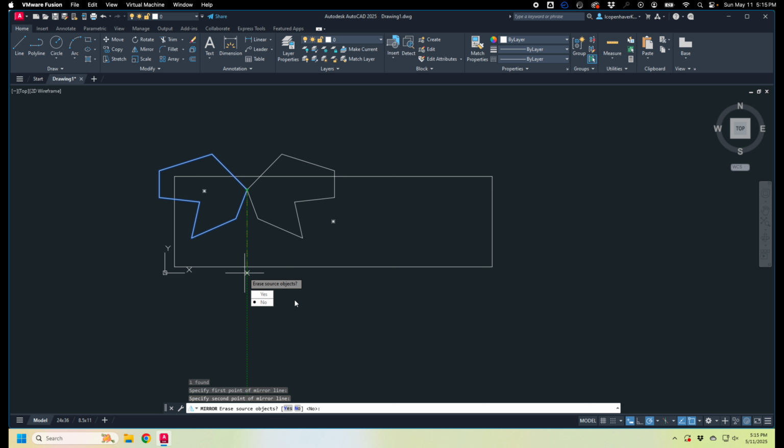When you click, that's going to establish the placement, but you then have the option to erase the source object or to keep it. In this case, let's just say I actually wanted it mirrored in the first place, and that's it. Cool? Okay, great.